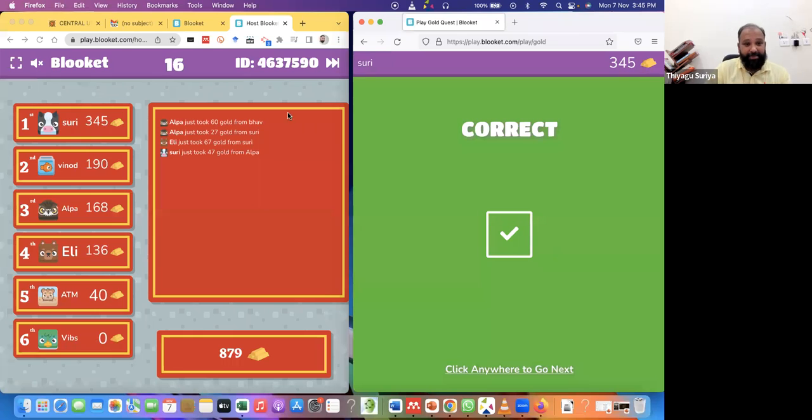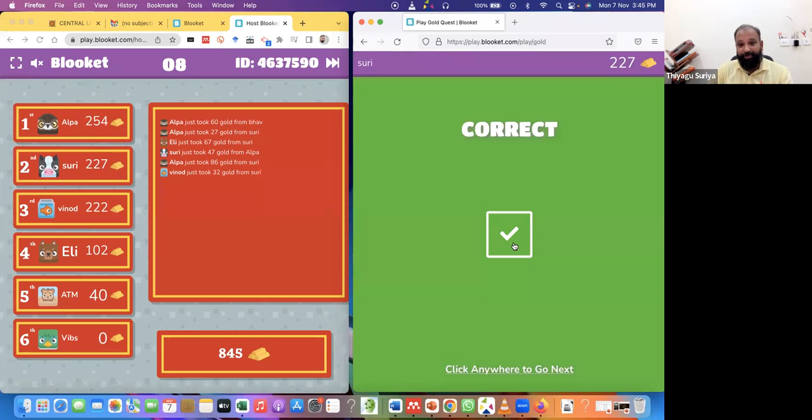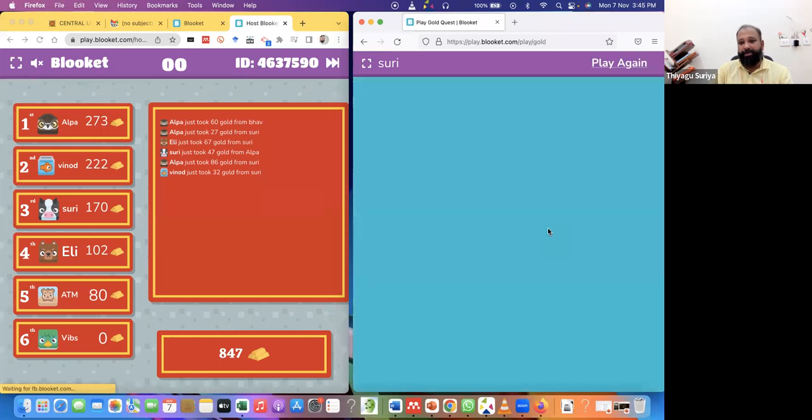So now you can see the right side, the teacher screen. Alpha just took 60 gold. Alpha just took 27 gold from Surya. Someone's taking the gold from me also. So now the alpha is leading in green. Once again, the alpha is leading. So last, sorry, for my luck, I lost 25% of my existing score, then Google Meet.